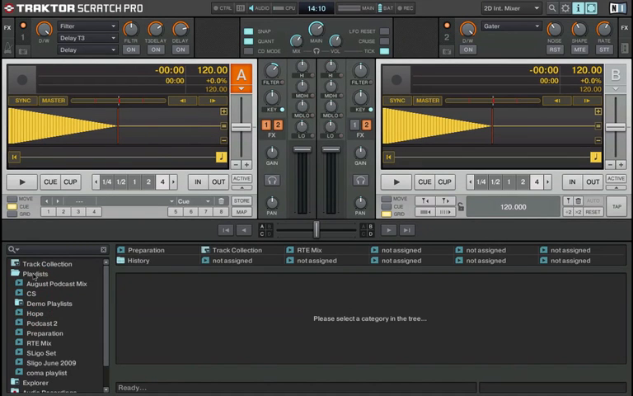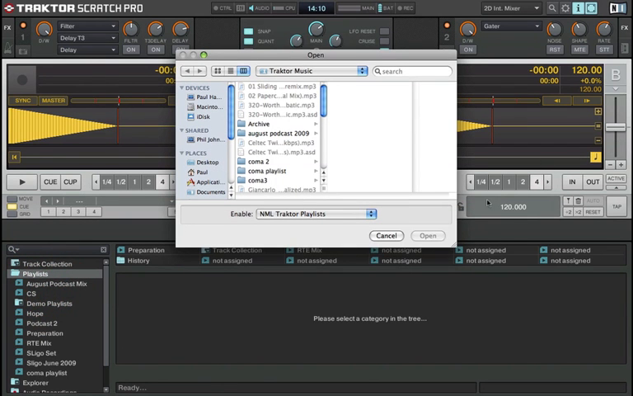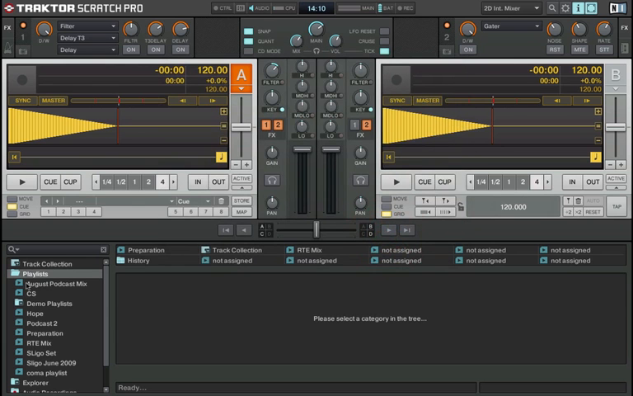Okay, so looking back up here, you've also got the option to import a playlist. So you're looking for .nml files. So if you locate the file on your hard drive, it'll just appear in the tree here alongside the rest of your playlists. And then by the same token, you can also import a playlist directory.